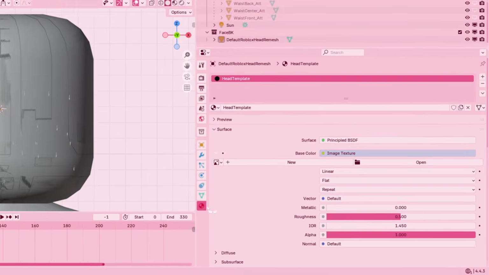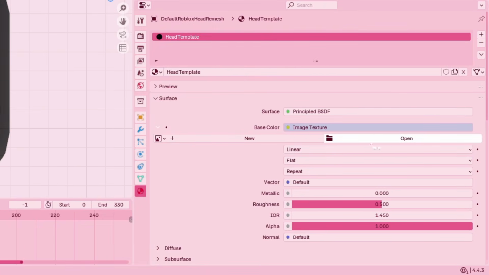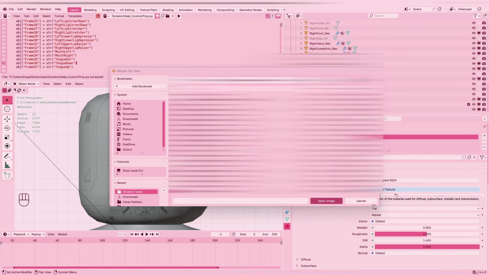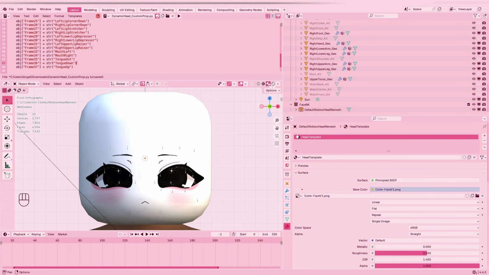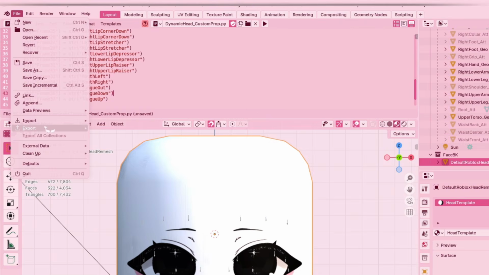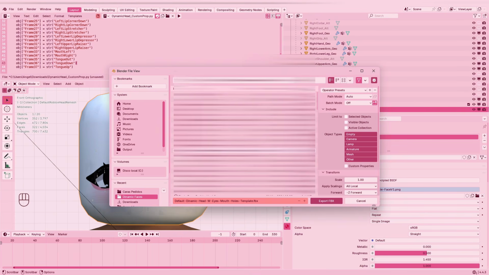To do that, just click this thing and then click Open. Here, you'll search your image. Once you have found it, you will click Open Image. So now, if we click here to change the preview material mode to viewport shading, you will see your face. So now, you need to test this in Roblox to make sure the eyes and everything is in a good looking position. So select this face, go to File, Export as FBX, and then do what I do here and save it wherever you want.